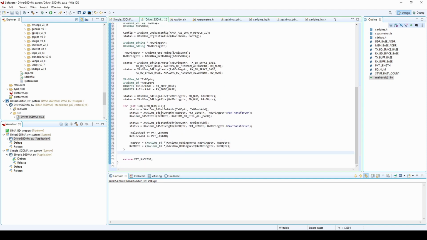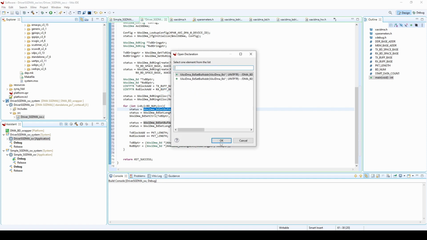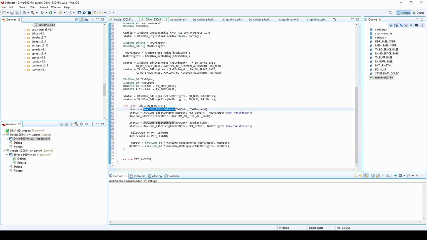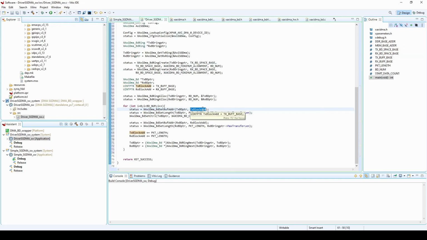Now the loop is quite the same, but we don't need all the zeros that we had in the simple version. This was done in the creation of the BD ring, and we need to add the address. So we have a function for creating the address for the BD ring. We have the BD ring pointer and the address. This is why we need a variable for the TX buffer address.